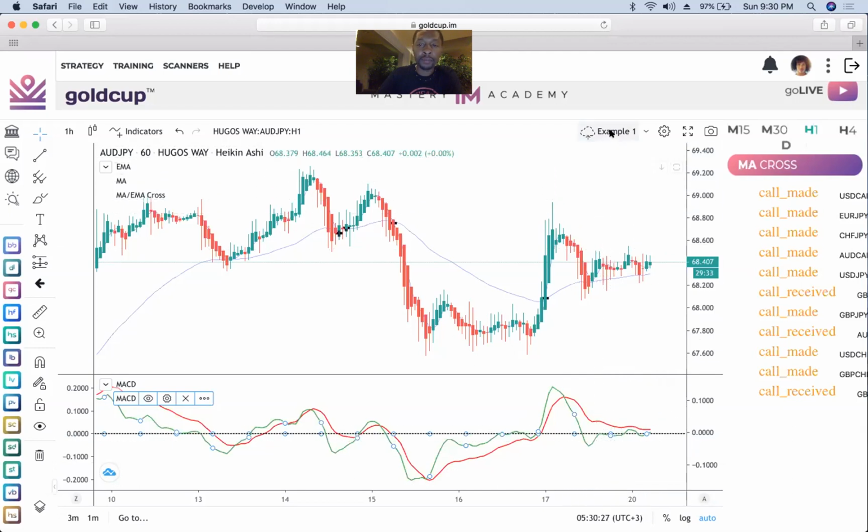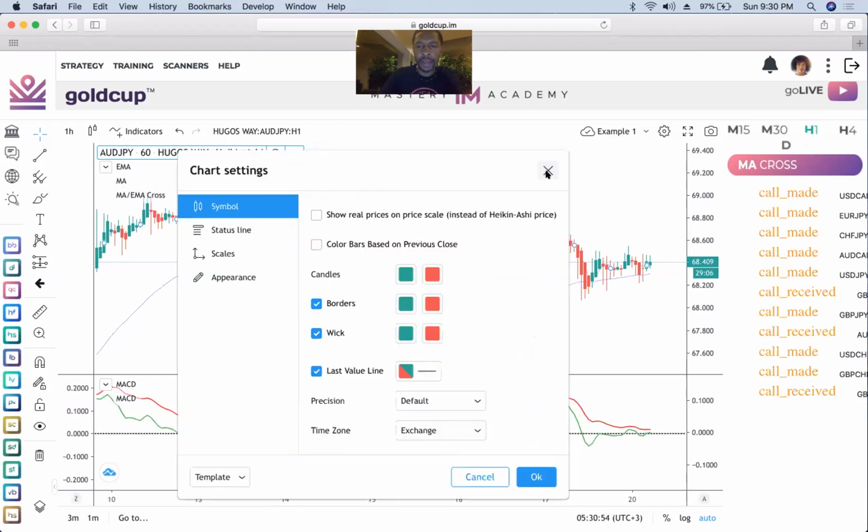Go back up here, where it says whatever you name your chart, click that and save it one more time. Okay. The last thing we're going to do, right here where it says Hakanashi, if you see where my cursor is and hover over Hakanashi, those three dots, go ahead and click that. Let me go back and show you.